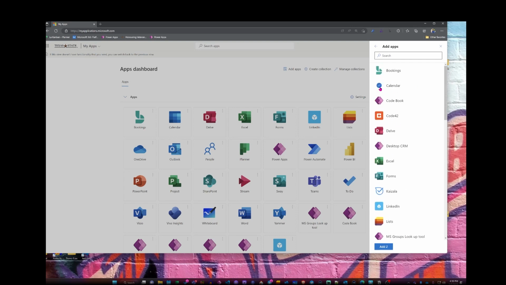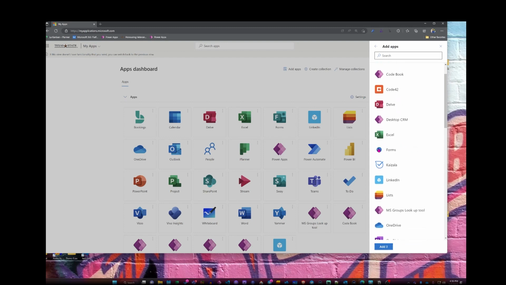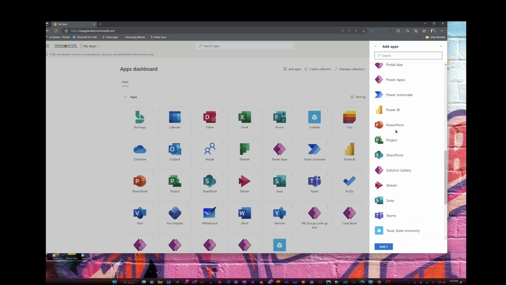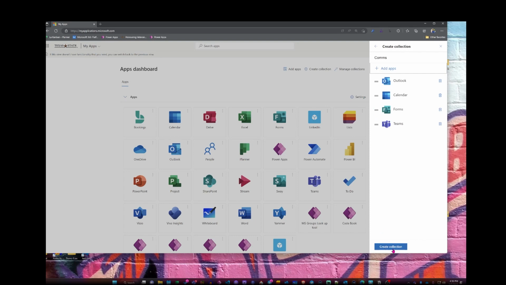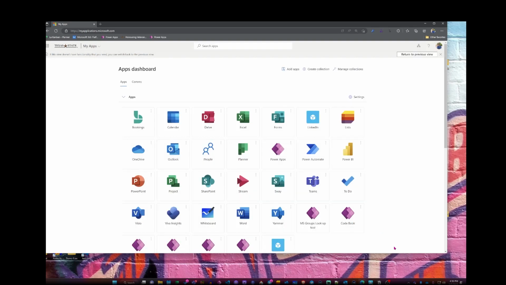Obviously, I use my calendar. Oftentimes, I use Forms. And of course, I use Microsoft Teams. So I can add those four to my comms collection. And now I can create the collection.